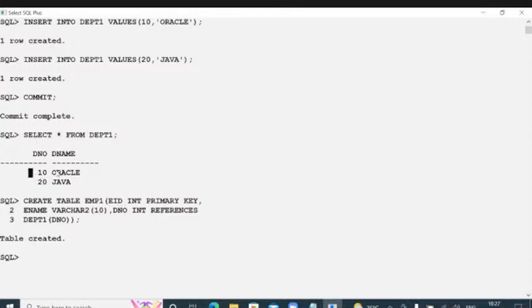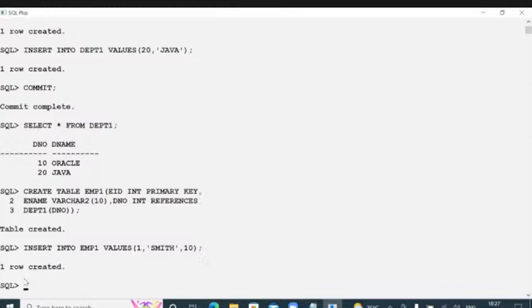Now observe carefully. In my parent table, how many values are there? 10 and 20. Now I'm inserting into my child table, sending values: ID number 1, some name, and I'm giving 10. Can I? This is allowed in my child table. Yes, definitely it is allowed.